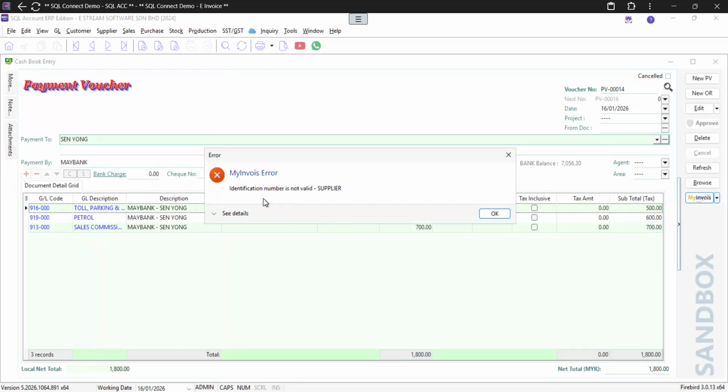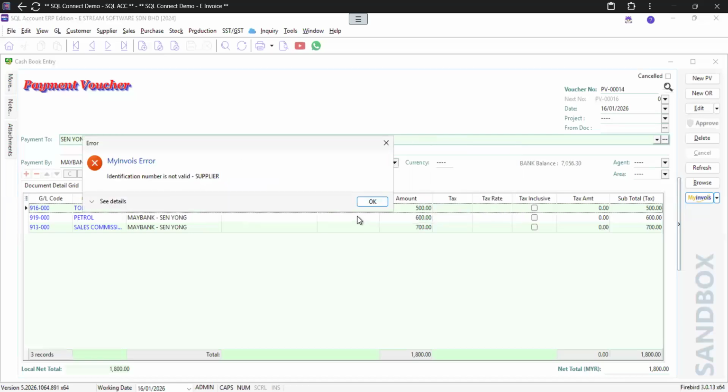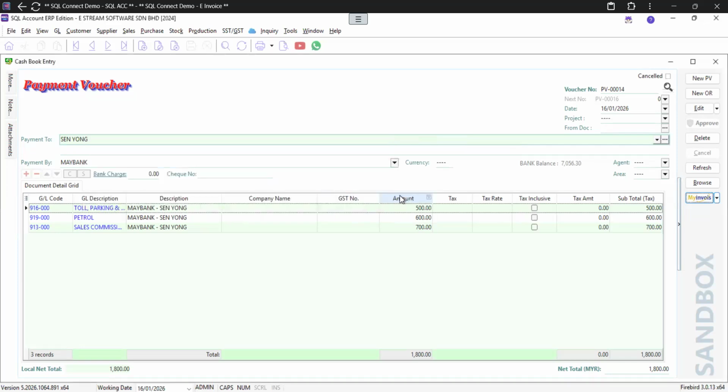Because this one I never submit, sorry, I never fill in the TIN number. That's why it become identification number is not valid. So make sure your information, everything is updated. Then only you can submit. Even if you never update properly, don't worry. When you submit, it will become error. I hope that solved your question for Lenovo.